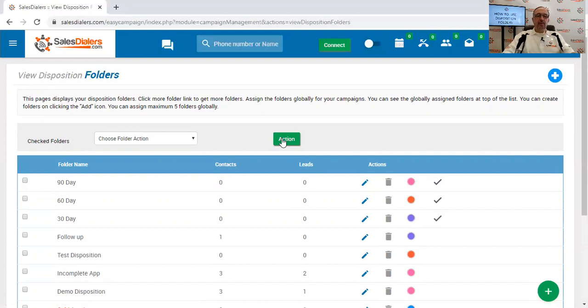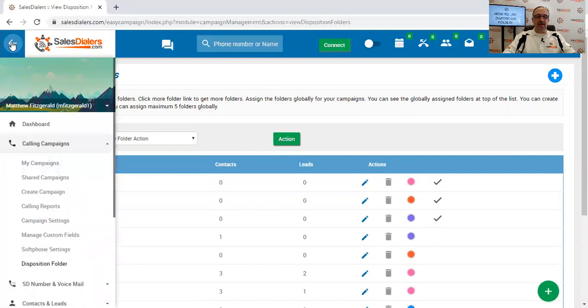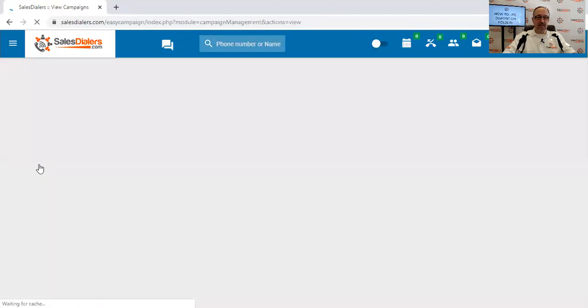All right, so now we've created these disposition folders. So then the next step is to activate them inside of one of our campaigns. So we're going to come back to our main menu. We're going to come down to calling campaigns, and we're going to go to my campaigns.